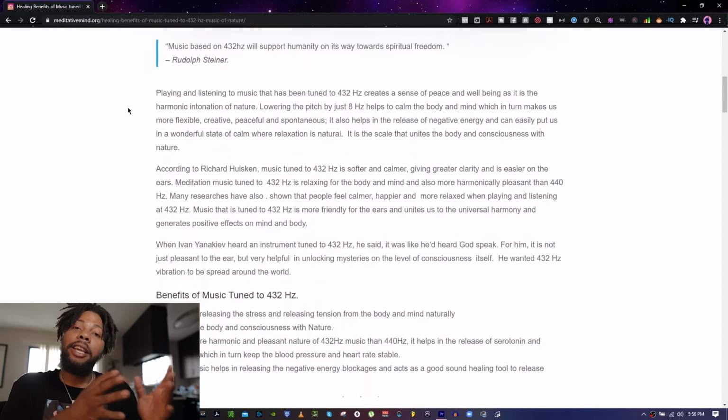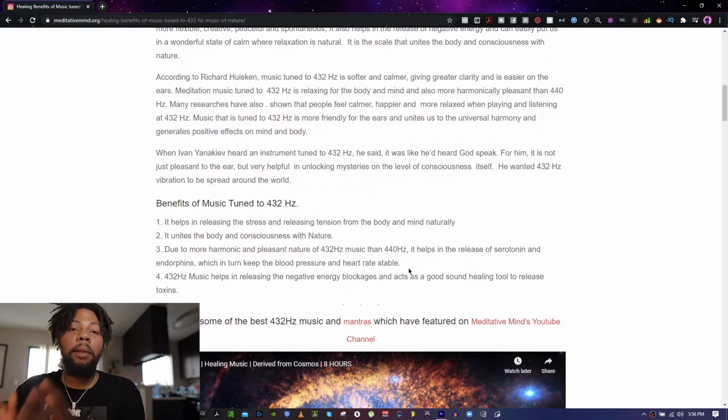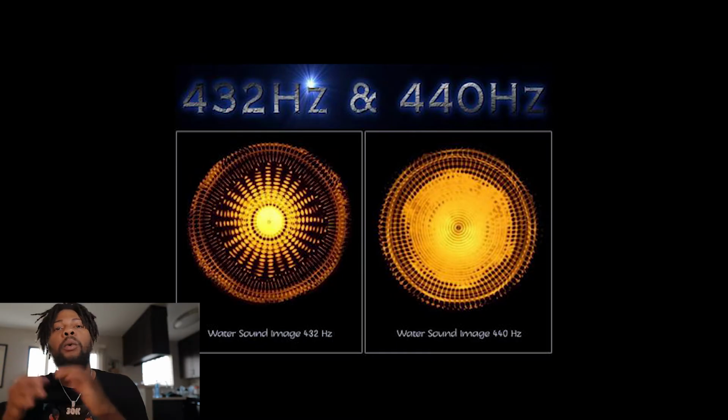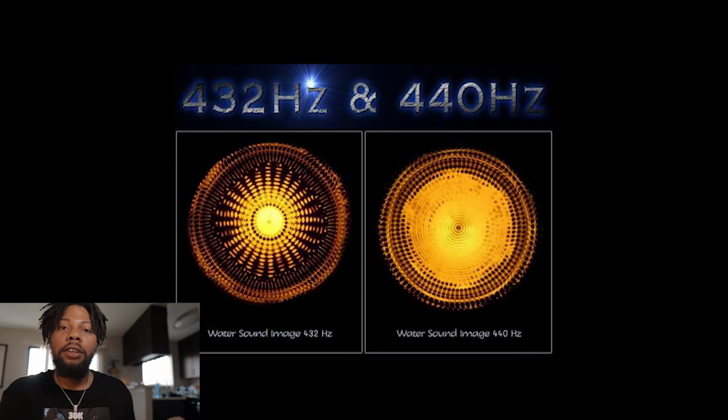432 hertz can actually help you with depression, and when you blast these frequencies at water and freeze it, they actually form shapes. But when you play frequencies at 440 hertz and freeze it underwater, it looks like static. It doesn't look like anything at all, you know? So playing your music at 432 hertz helps your music to astral project onto the listener.